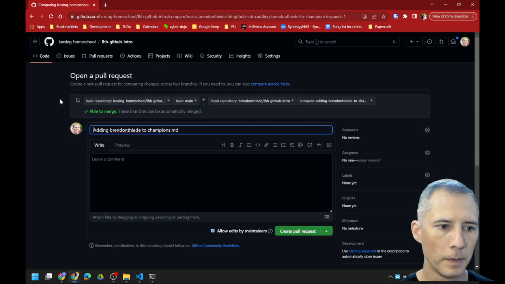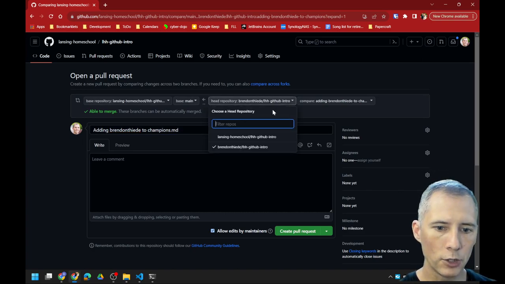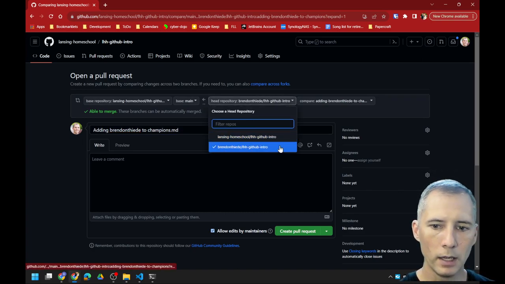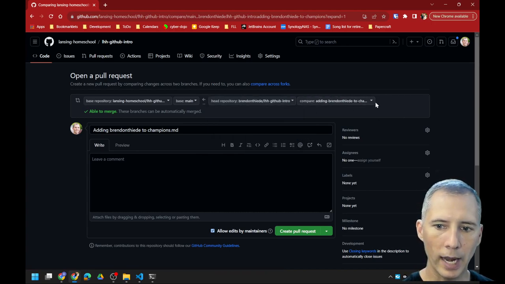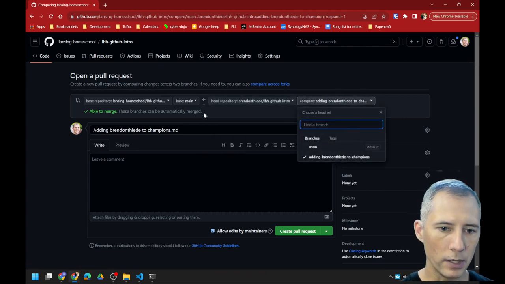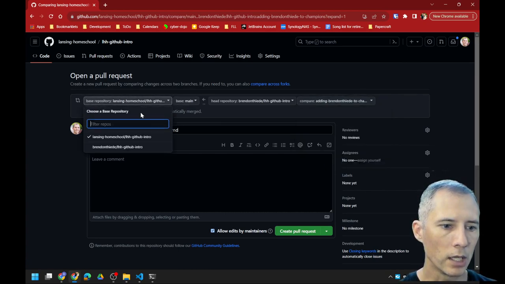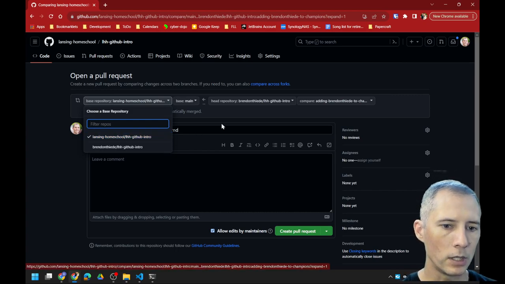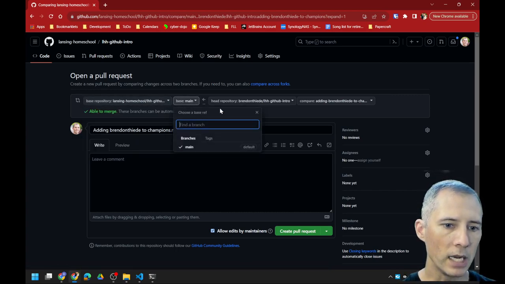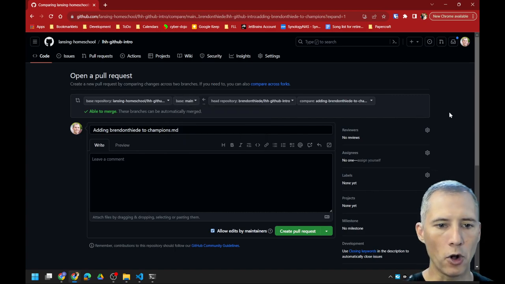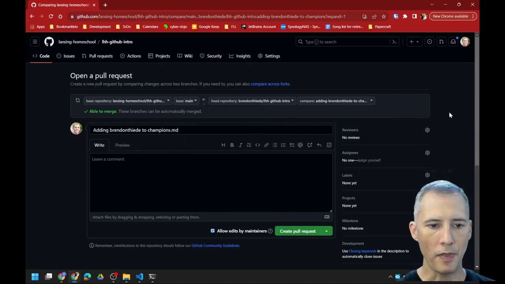And so we see here for opening the pull request, it's got this little arrow here, right? So this is saying we're merging this into this. So we're merging the GitHub intro from Brendan Thede using the branch, adding Brendan Thede to champions. We're going to request that be merged into the Lansing Homeschool LHH GitHub intro in the main branch. Okay. These are all the defaults that GitHub's picking for us, and they are the ones we want.